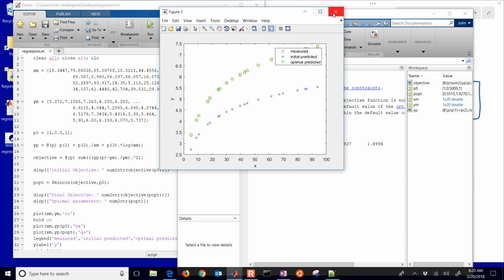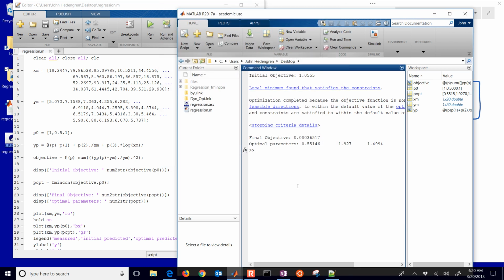Okay, so there's our plot again, and we have our final objective, which is much better than our initial objective, and then we also have these optimal parameters right here. Okay, so I want to just share with you one other thing on how to add a constraint to this.